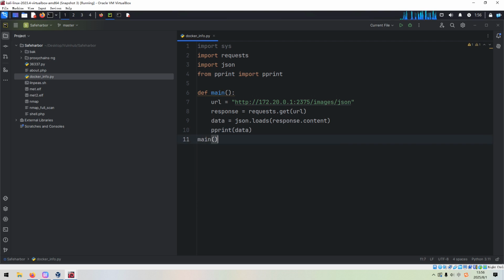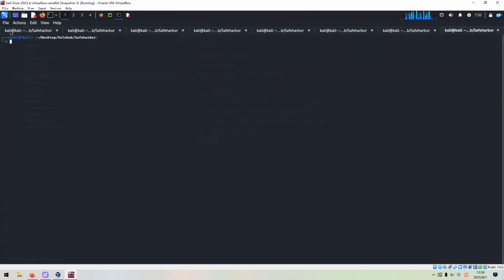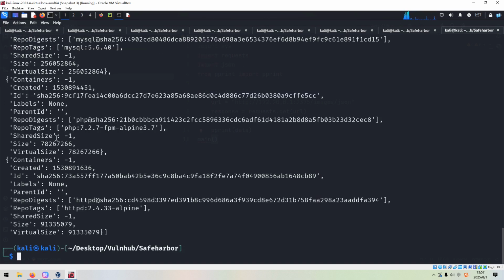Now let's run it to see whether this script works as we expected. We can open a new tab. So many tabs have been opened. Of course, we need to use proxychains, python, docker image. Let's press enter. We got back all the images information. Beautiful. And there are so many containers created, repo tags, this Alpine.